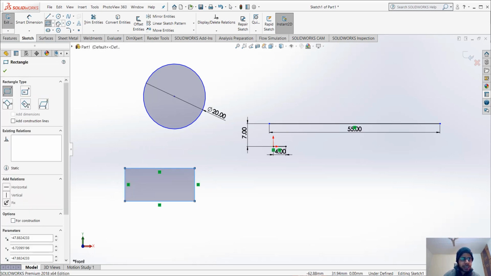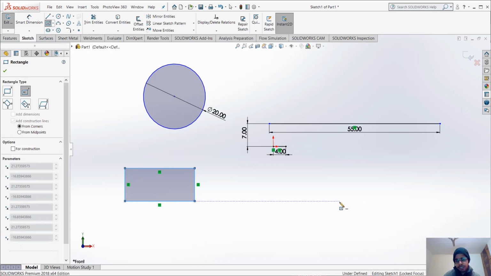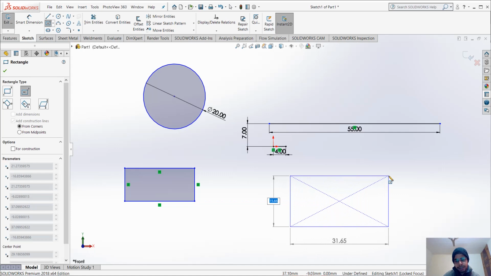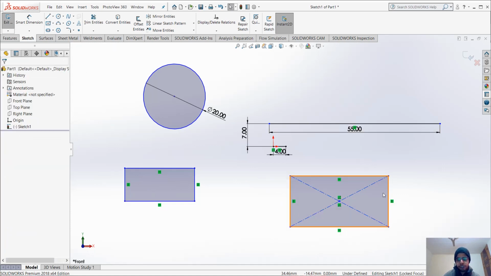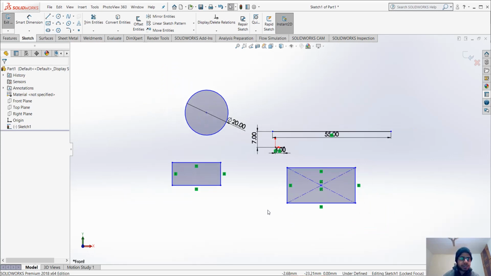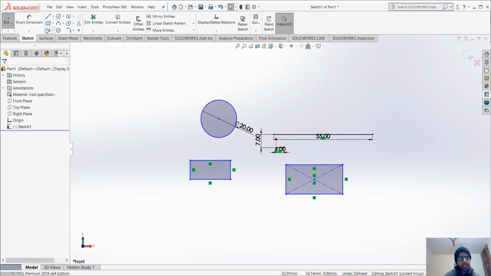We can also choose what kind of rectangle we want. We can use a center rectangle, in which we can make a rectangle from the center. And we can give the dimensions side by side if we want. If we don't want, we can just click on it, and there is no need to give dimensions. It is always better to give dimensions as you proceed with your drawing.